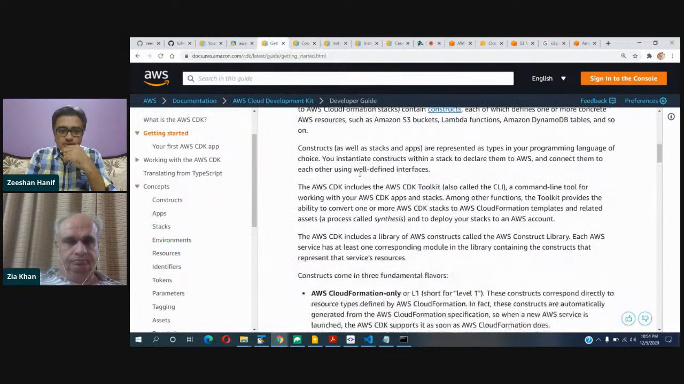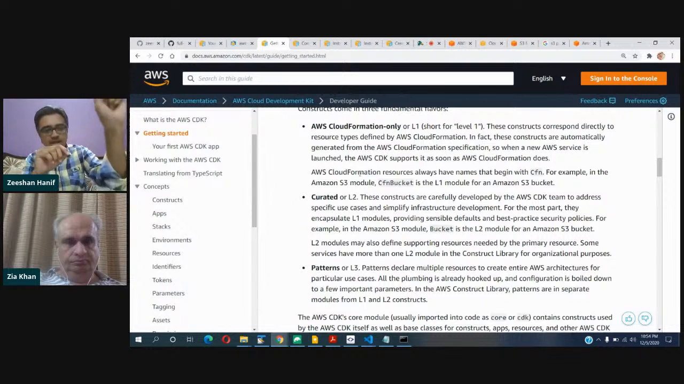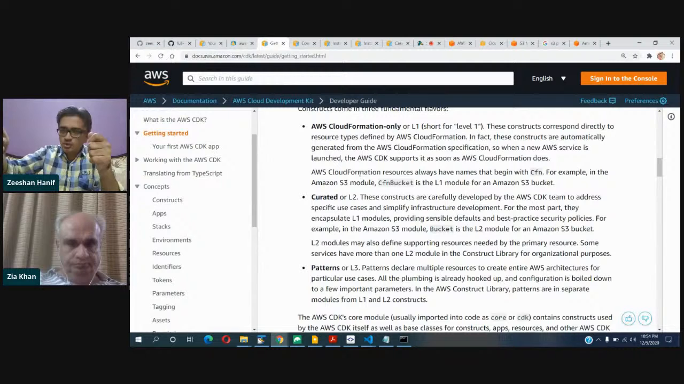But what you need to understand is there are three types of constructs: L1, L2, L3. When you are talking about an S3 bucket, it is a direct service of AWS. Whenever we want to create an S3 bucket, there is an exact one-to-one mapping of a service available in CloudFormation. When I'm talking about CloudFormation, that means it's an AWS service. So L1 is a direct mapping of a particular service: S3, EC2, virtual private network, API Gateway. That's a direct one-to-one mapping.